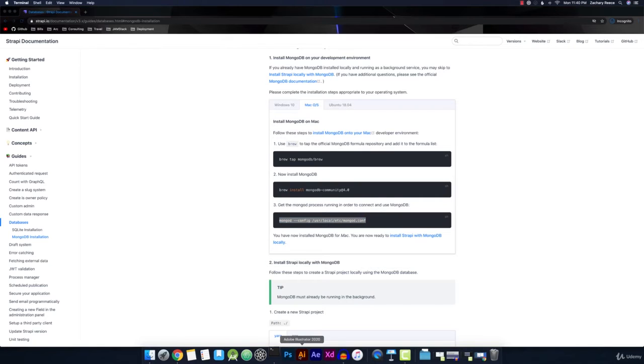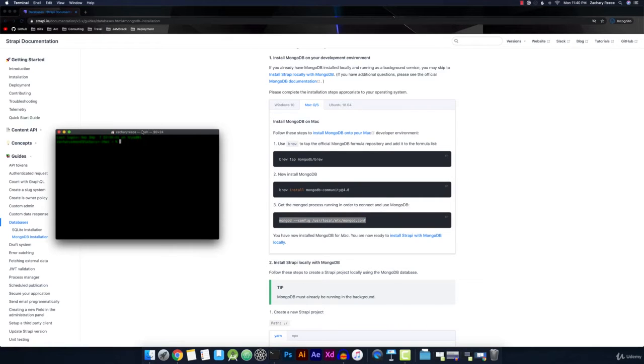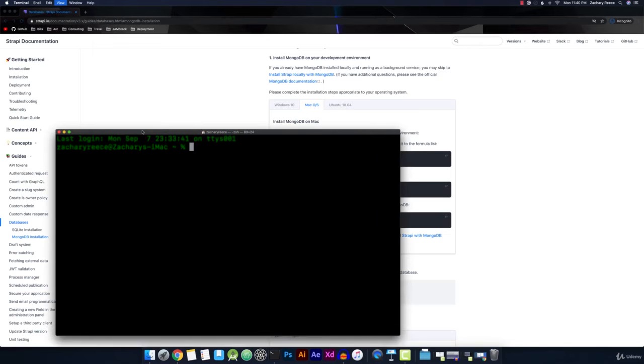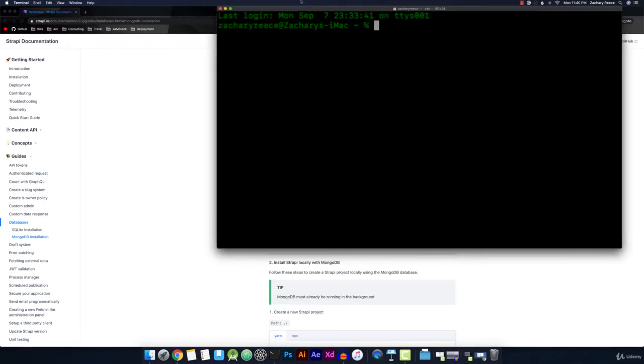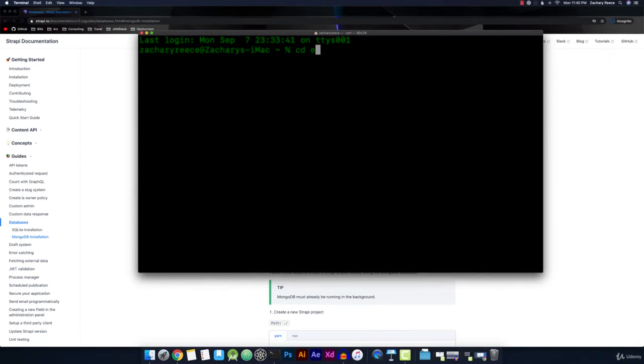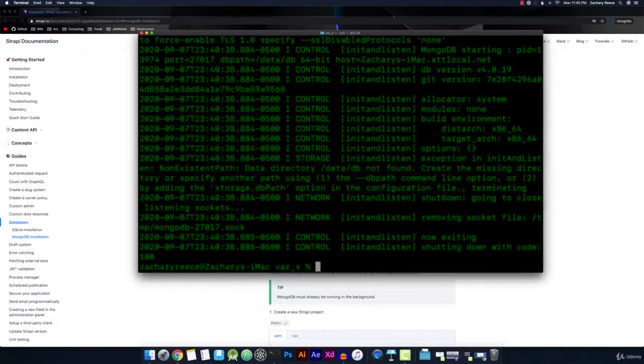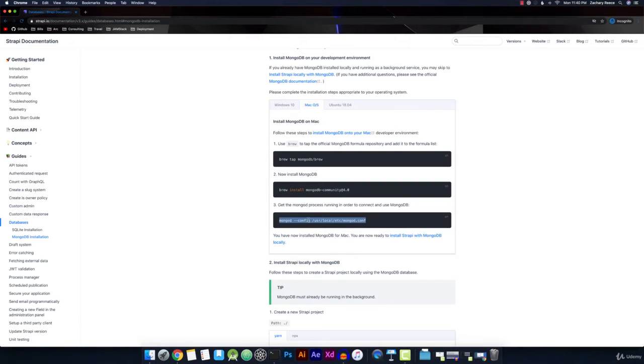So I'm going to close out of that window, open up a new one here. I'll make this nice and large so you guys can see it. And I'm going to cd to my desktop. I'm going to cd into the var_x folder that we created. And now I'm going to test this. Should be able to run mongod. Cool. And we see that it does work now. So let's go ahead and copy this command.